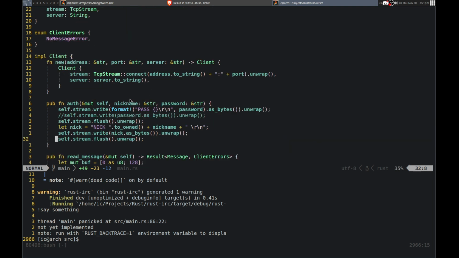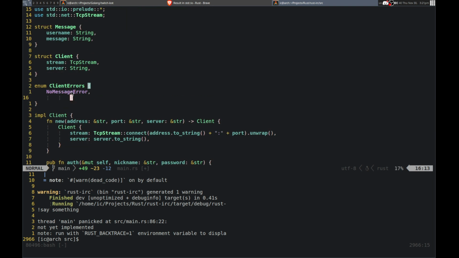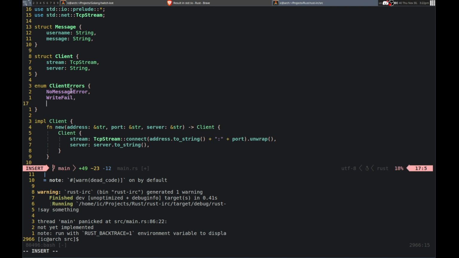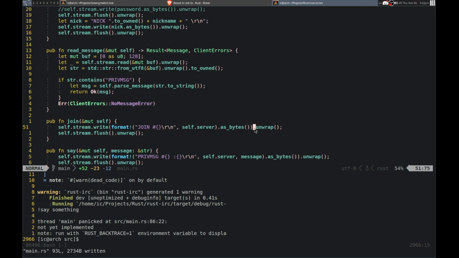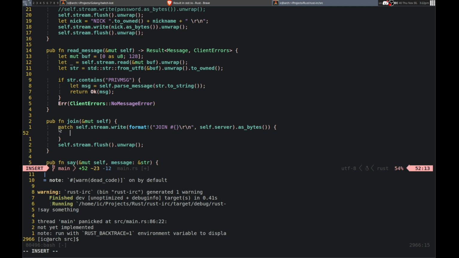Basically, yeah, so we could have write fail. And then also, we could have a read fail. And we could have a flush fail. So we need to handle all that. So instead of doing unwrap, we want to actually match that. Maybe should you use if let? Wait. So then this could return an error.